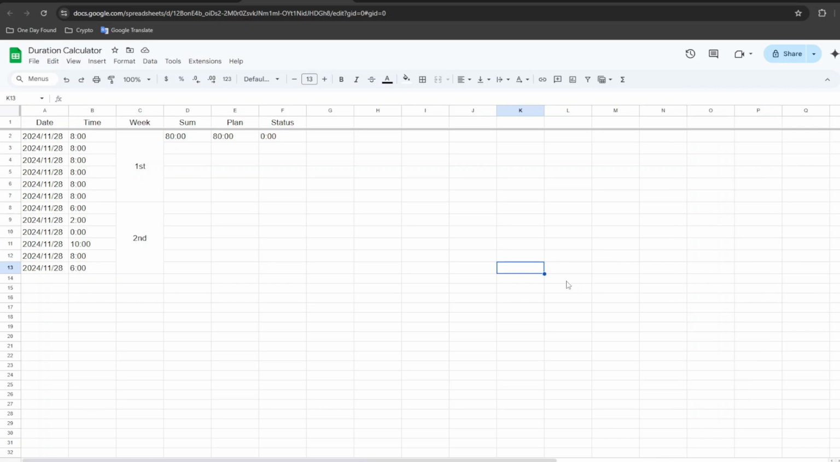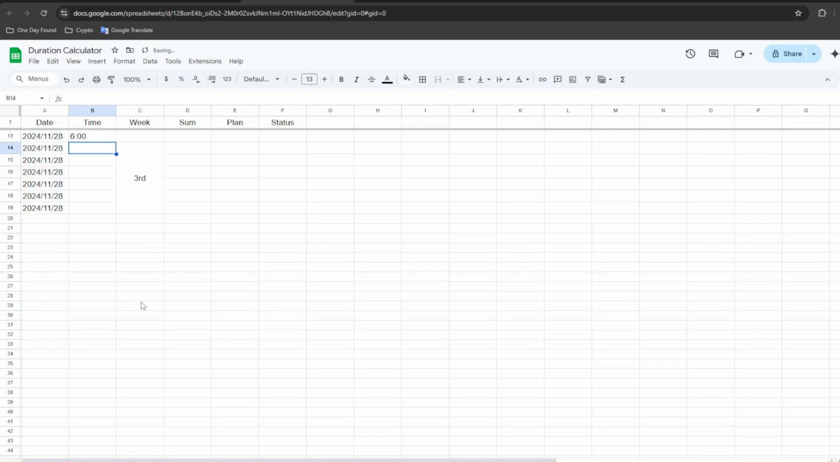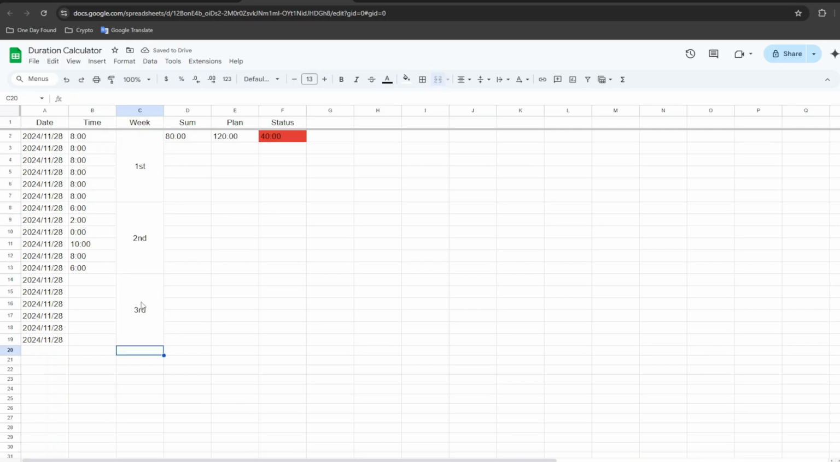And overall, everything that we need we have here. For example, here we have our third week, and for example, we insert a date, and here we are 40 hours late. And for example, if you work hard this week, we saved 20 hours for our next week.